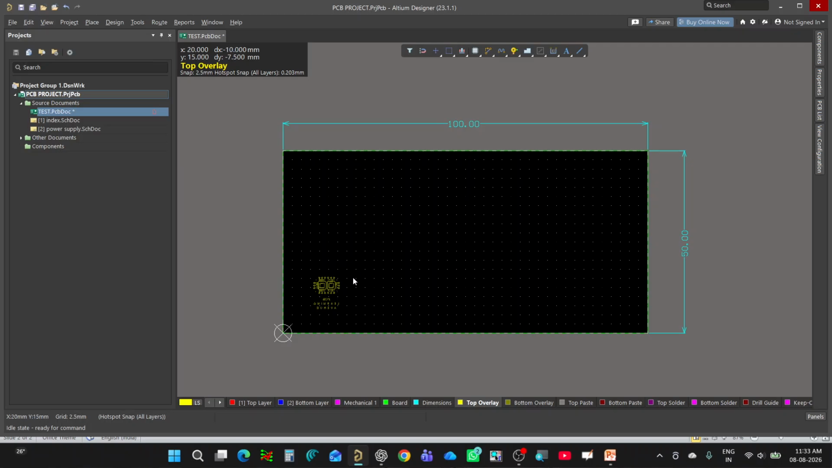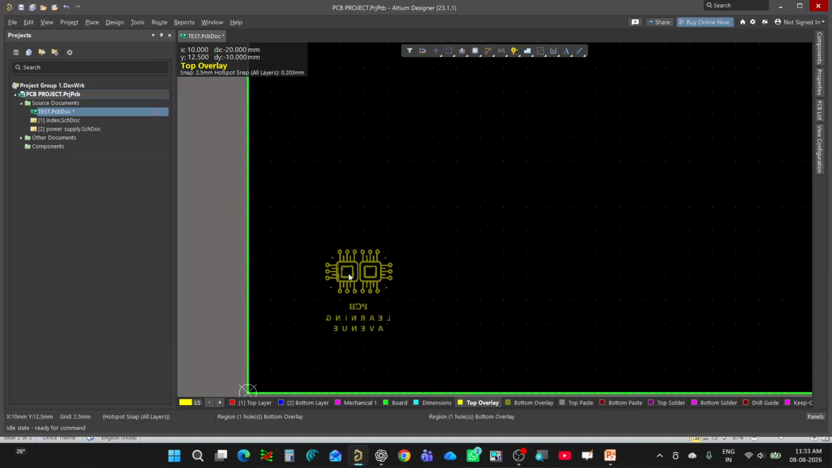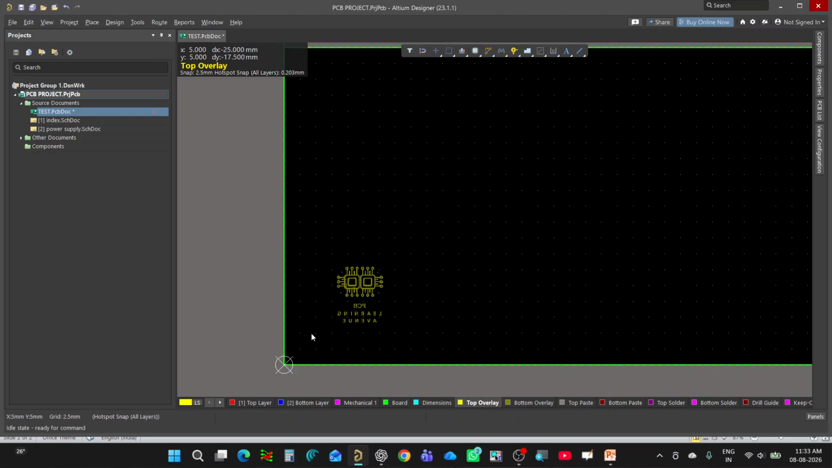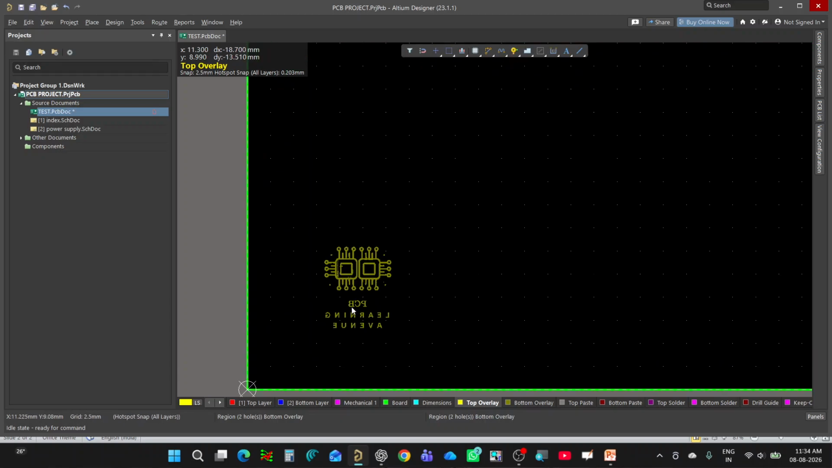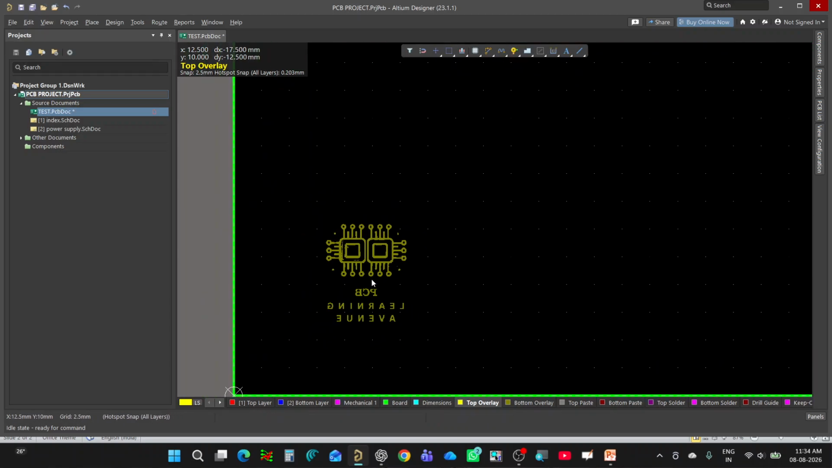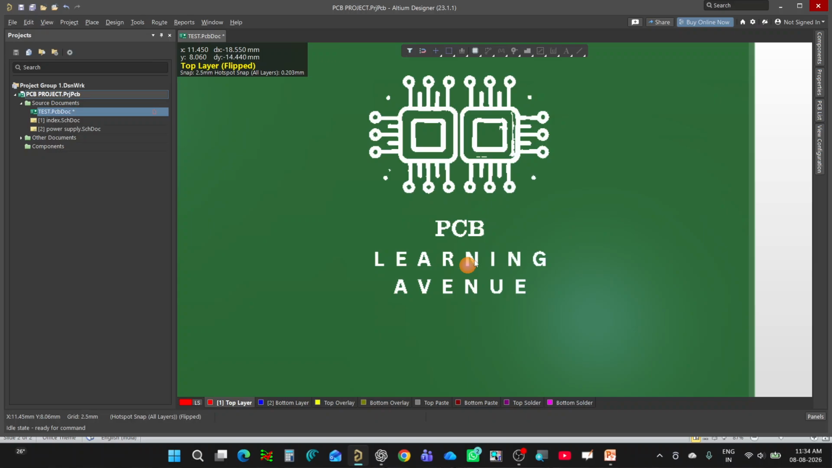After placing the logo, zoom in and check the PCB layout correctly. Make sure the logo is inside the board outline. It does not overlap with the vias, any component outline or component pad, and the logo is in a readable format. Here we can see all text is properly visible, and we can read it.